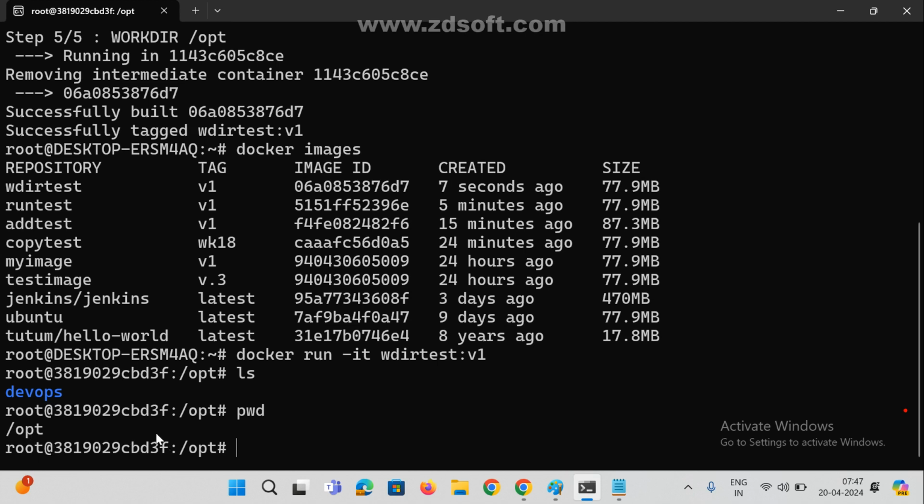By default it is in root path only. Now I set WORKDIR opt. Now whenever I create a container from this image, by default my container goes to that particular path only. I hope you got it. Anyone any doubt still?